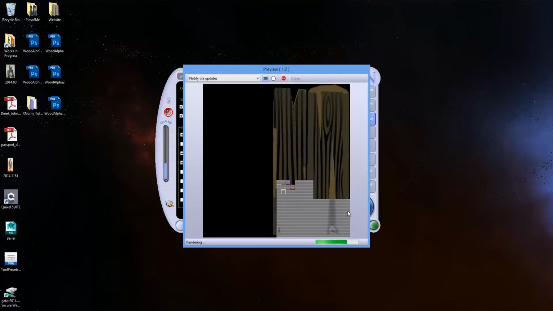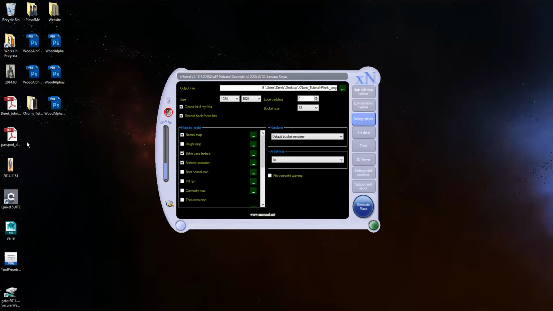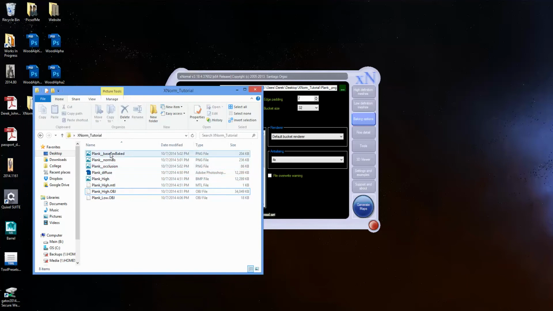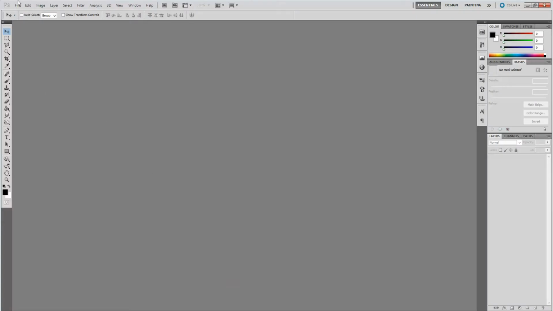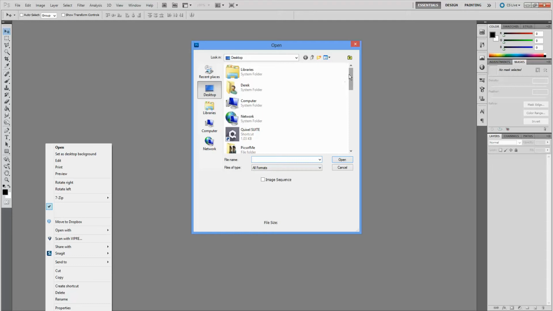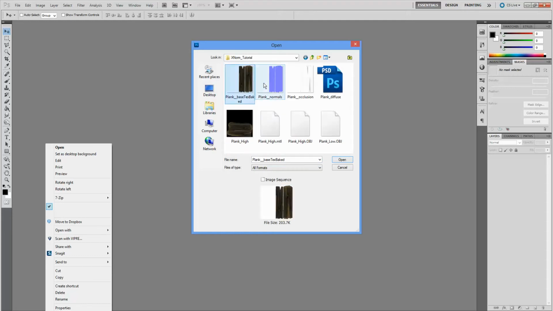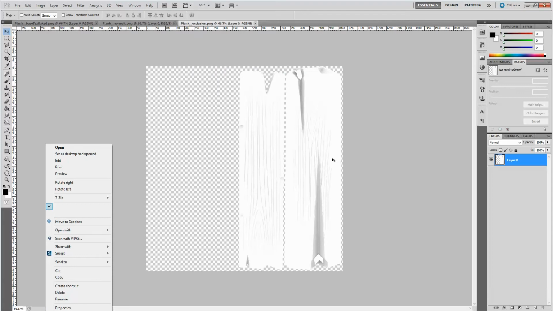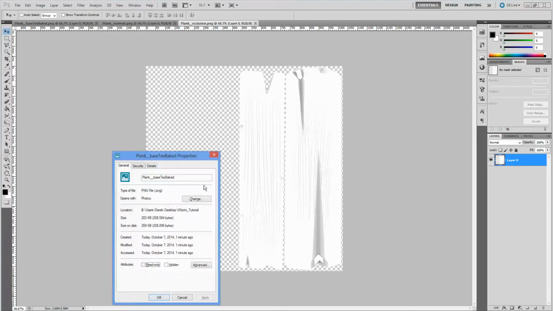And then this is the base texture. Okay, and it's going to say maps generated. Stop button grays out, and you can hit close. So now if I go into here, I have all of these, which are the maps that got baked out from xNormal. I just open them up in Photoshop. Okay, so I have them open in Photoshop.